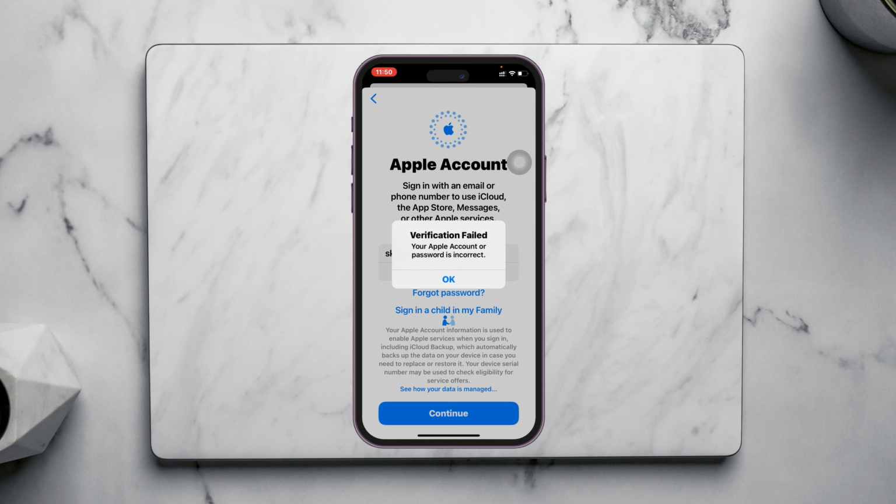In this video, I'll show you how to change your Apple ID password even if you forget your current password.